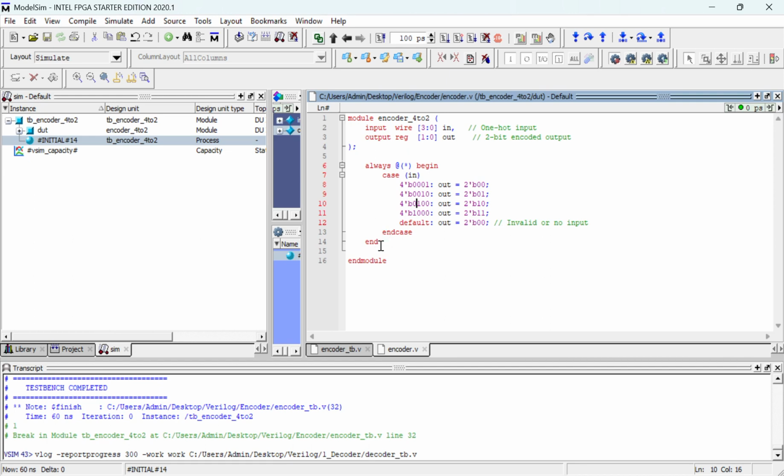And we end case and give it as end and end module. So we need to have proper syntax here. So always here we start with the begin and end here. Same way for the case, we start with the case and end case here. And for the module, we start with the module here and end module here. So these are some things we need to take care of while doing Verilog coding. So this is about the design of the encoder.